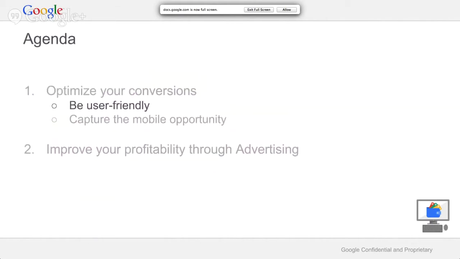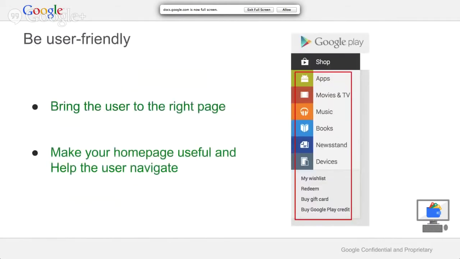Let's start with be user-friendly. Now, when your incoming traffic arrives to your site, you want to make sure you bring the user to the right page. And that basically can be translated into three different points. First, you want to make sure you link your ads, for example, your Google ads, to the right page so the user is not surprised when they land on your website. You also might want to mirror the ad title to your landing page, so there is a consistency between the two messages. Finally, you want to make sure your selling points are visible in your ads and on the page itself.